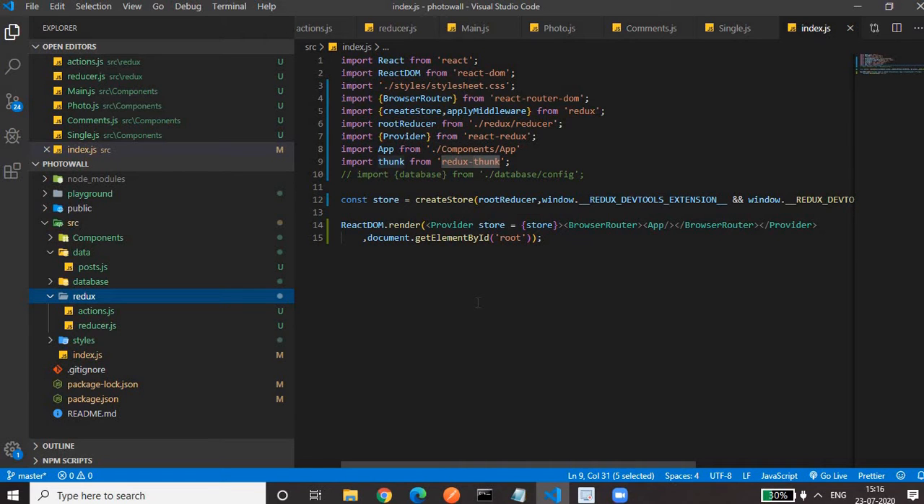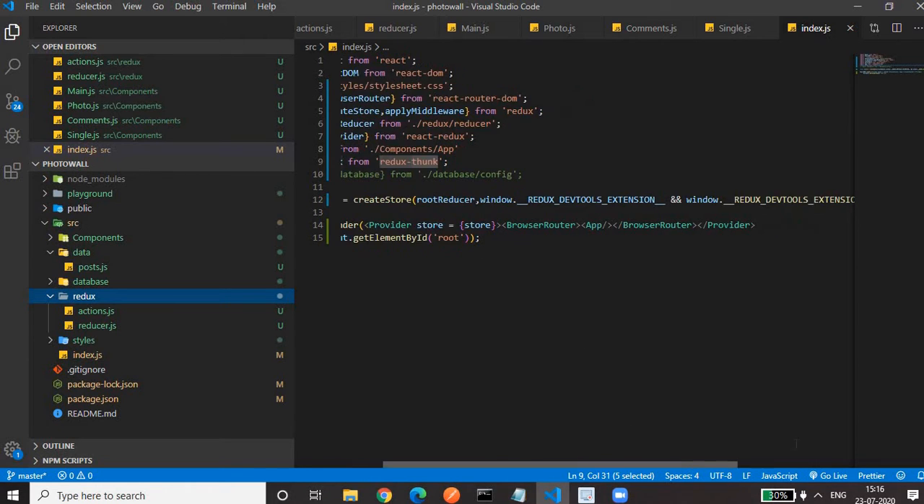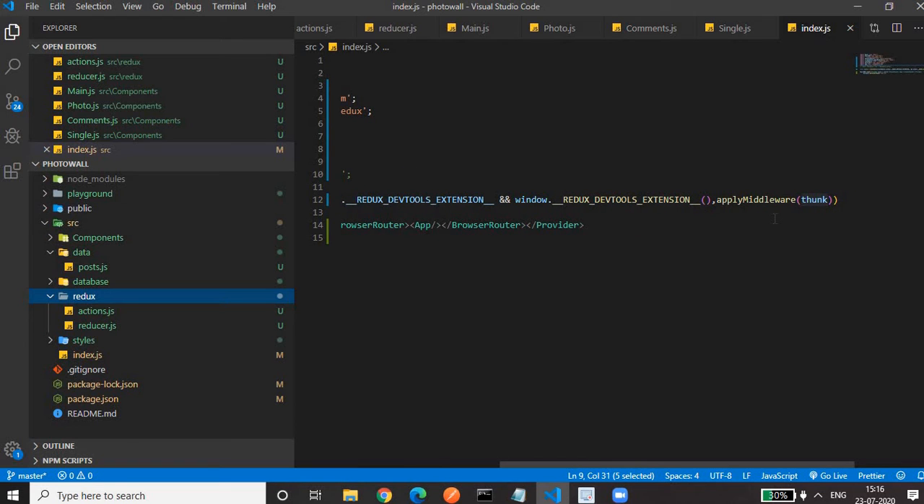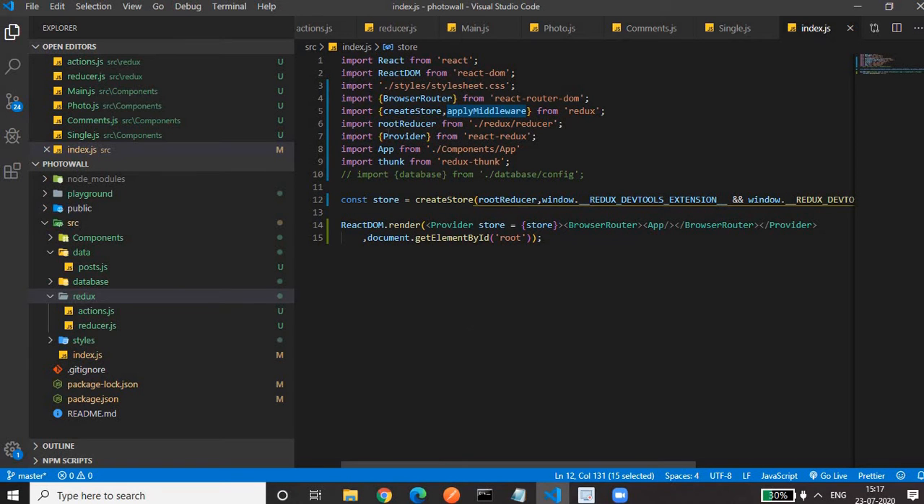This can be done by using Redux Thunk. It serves as a middleware between the action and the reducer. So we will see what that middleware is. You have to use applyMiddleware and provide the argument thunk. And applyMiddleware you also have to import from Redux. This is the only change in the index.js file.